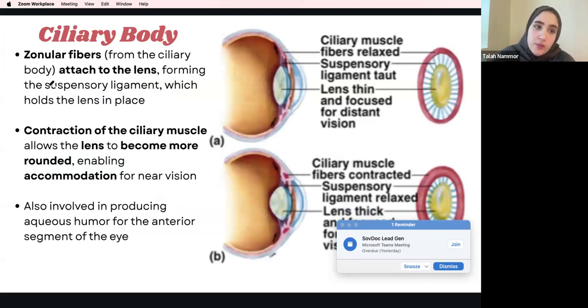Now, the ciliary body, again, we said it has zonular fibers. They attach to the lens. They form the suspensory ligament, which holds the lens in place. Okay.